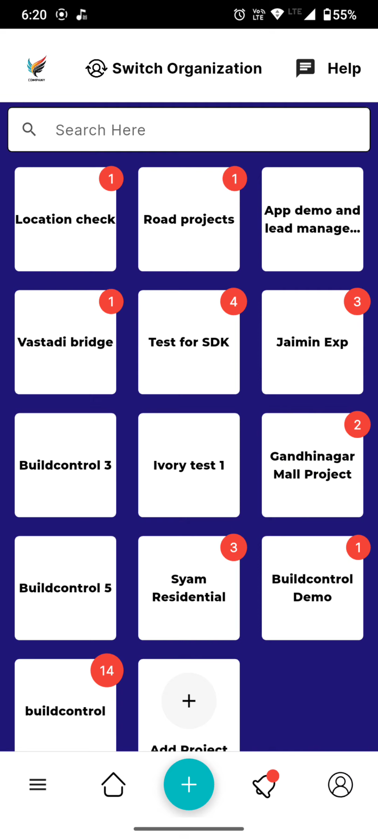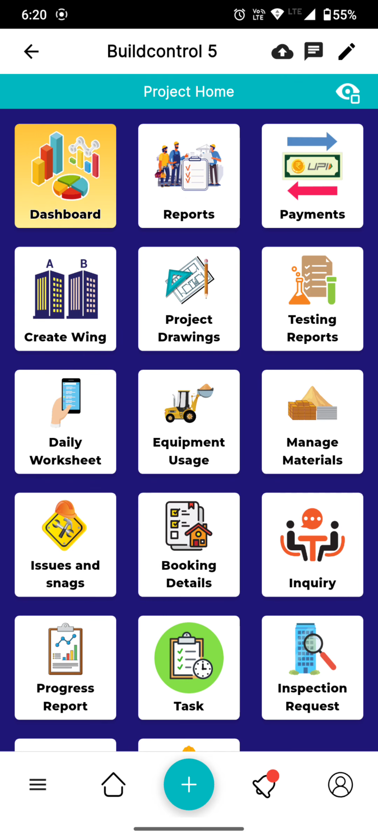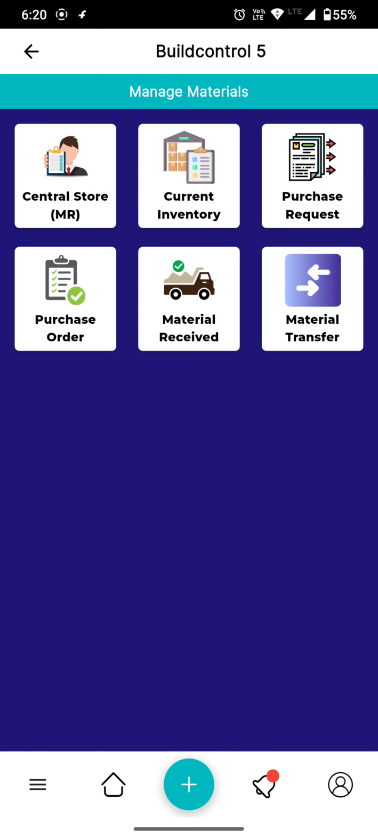Today we will learn about how to manage the materials in Build Control. To manage the material, you have to go to any specific project. Here you have to find the option Manage Materials. Click on Manage Materials. Now you can find the six options here.